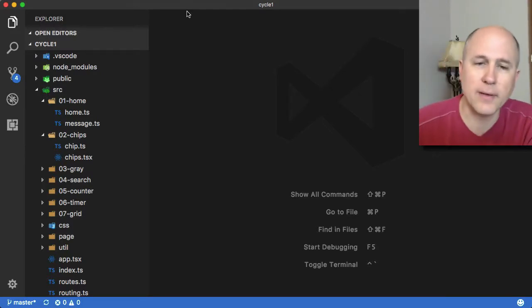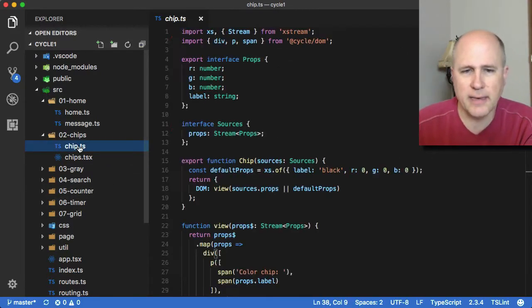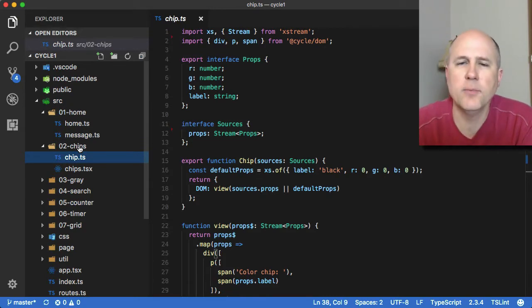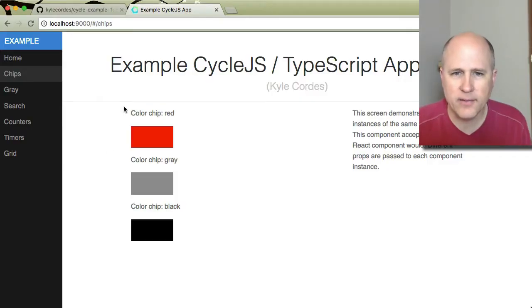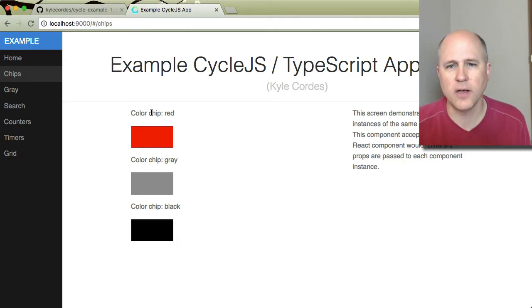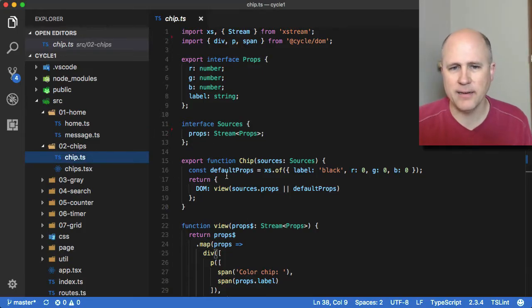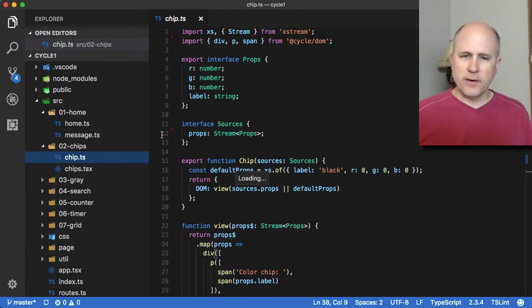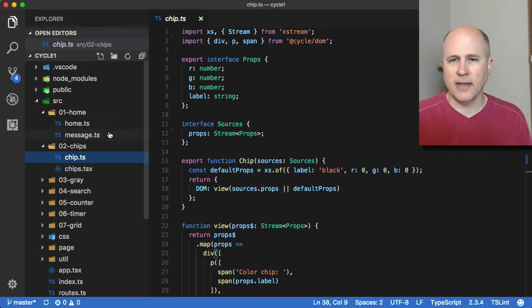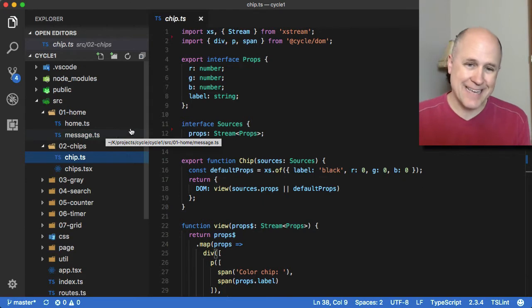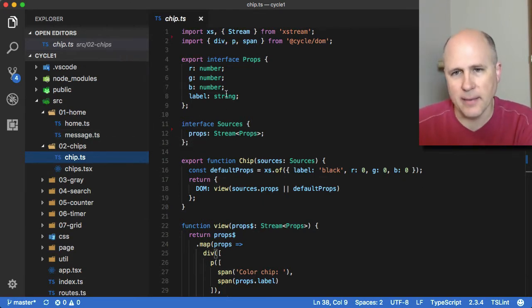So to recap where we left off, I had just explained this chip component. This component statically displays basically something like this, like the word color chip, a label, then a big block of color. We had previously seen a component that just statically displayed some content but didn't take any inputs. This chip does take inputs.